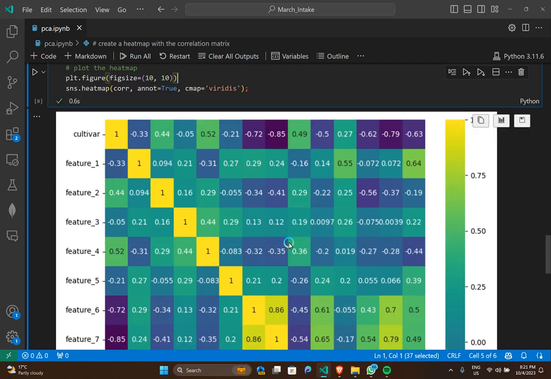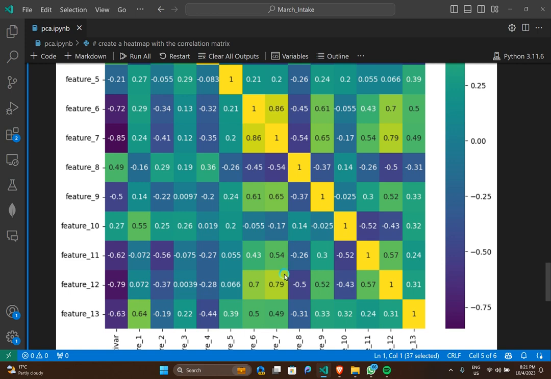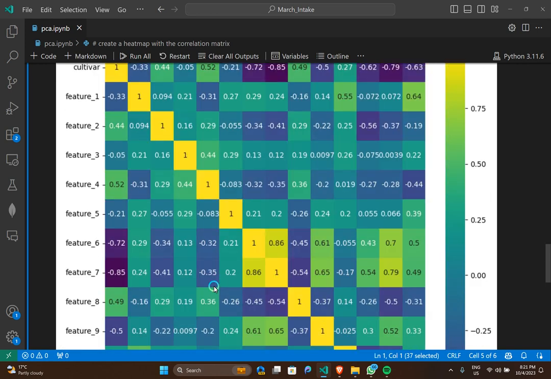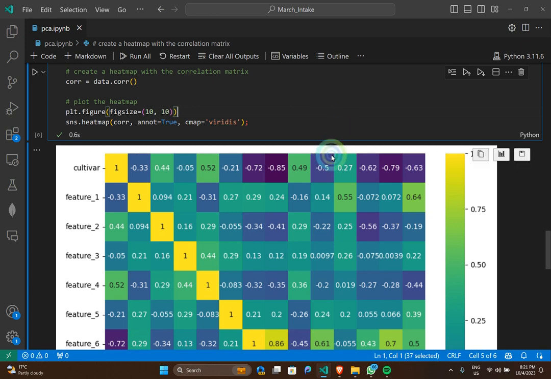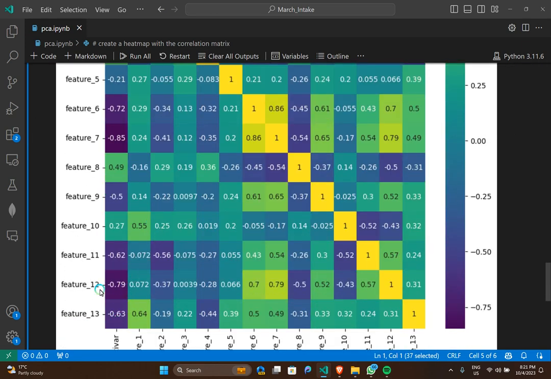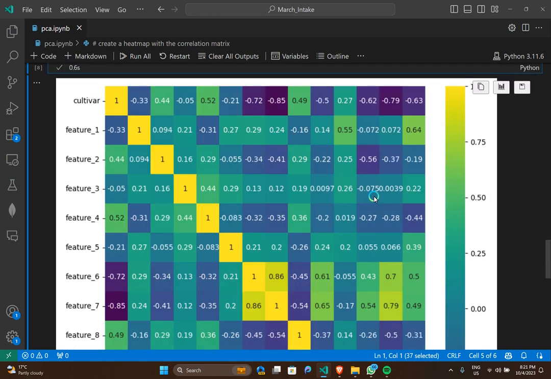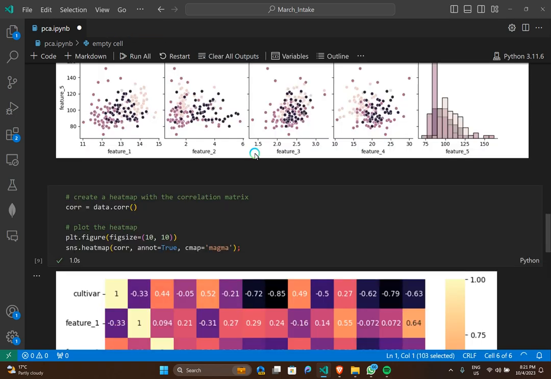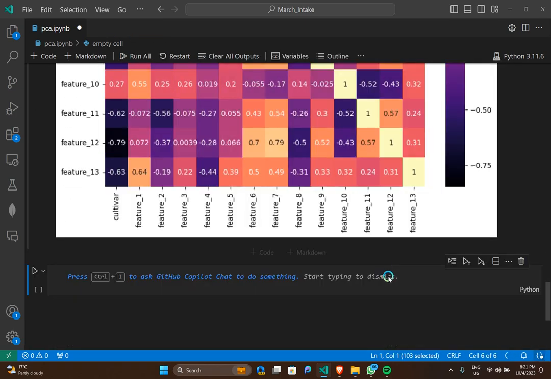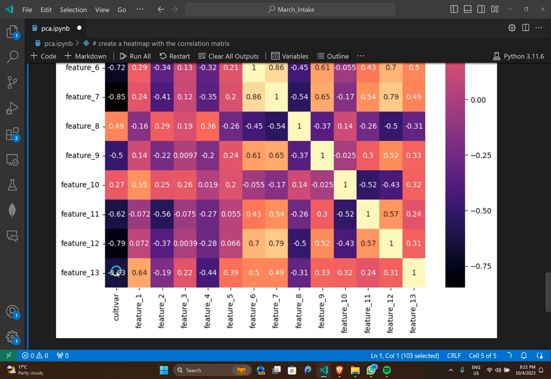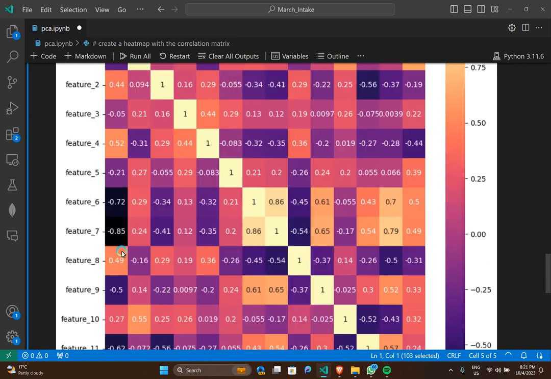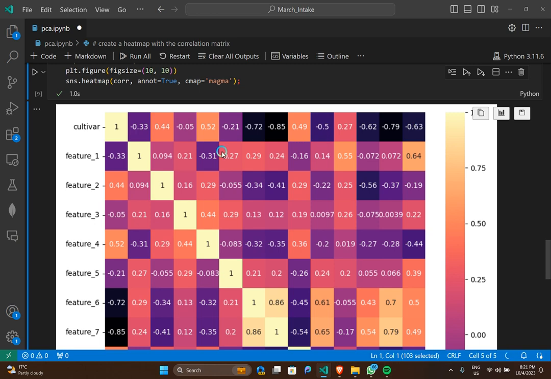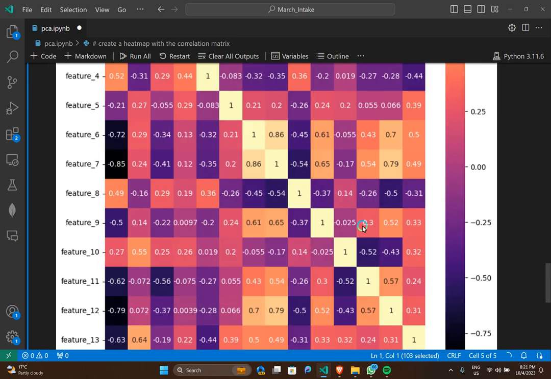So if we check this heat map for the correlation values, you can see that for the majority of features that we have here, some of them are negatively correlated and some are positively correlated. So let me change the color mapping here and see if we are going to get something better. The darker colors are for highly negatively correlated and the lighter colors are for high positive correlation.